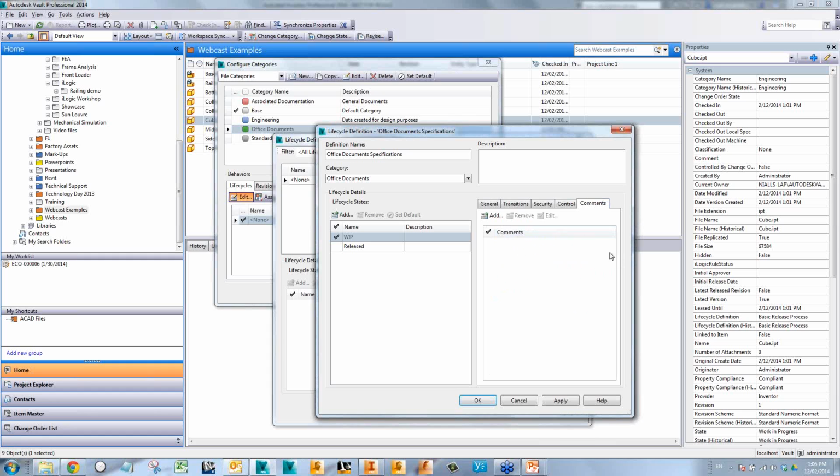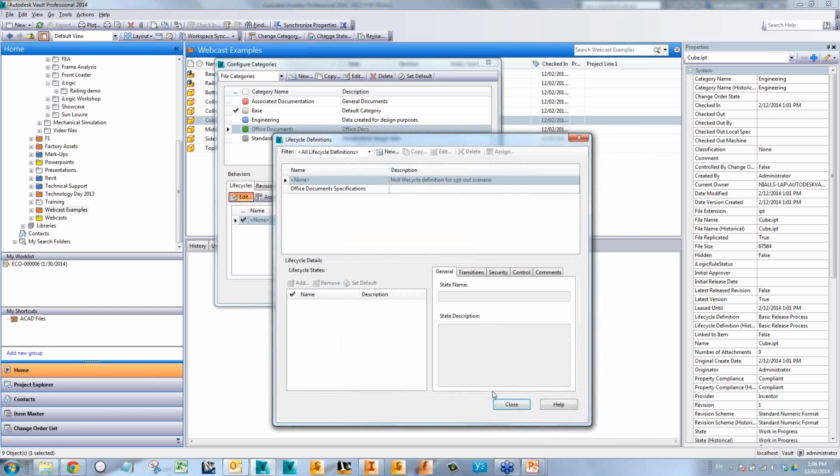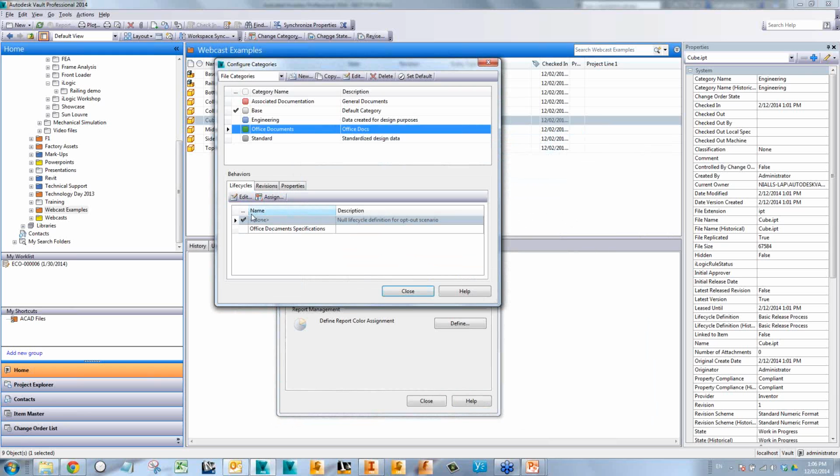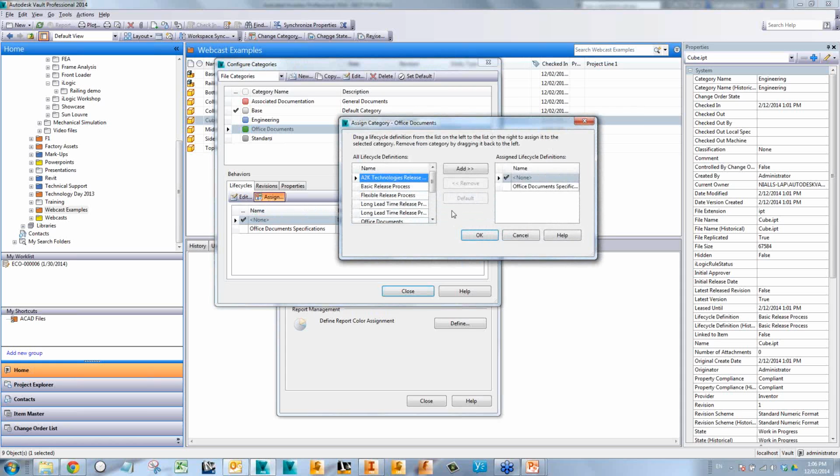We can also put in standard comments here. So maybe this document is in the work in progress state. Only certain people can edit. So when I click OK to that and close again, what we'll see is this life cycle has been assigned to the Office Documents category. So when I click Assign, I can say, yes, I want that to be the default life cycle. So by default, I want it to go to the Office Document Specification life cycle, as opposed to none.